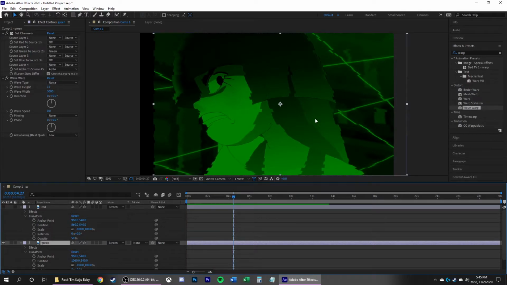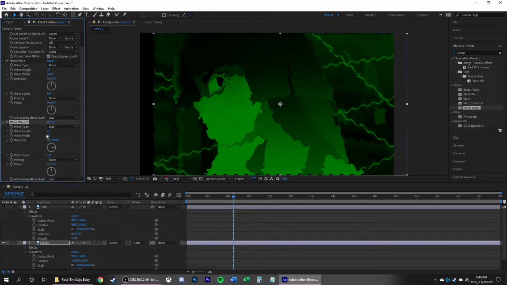Now I want it to be a little bit different, so I'm going to grab wave warp again and put another layer on it. And I'm not really going to change anything except change the wave type to noise. Now it's a little too grainy, so wave height I'm actually going to set to 5. So it just gives it a little bit of fuzz on each of the edges of the glitch.